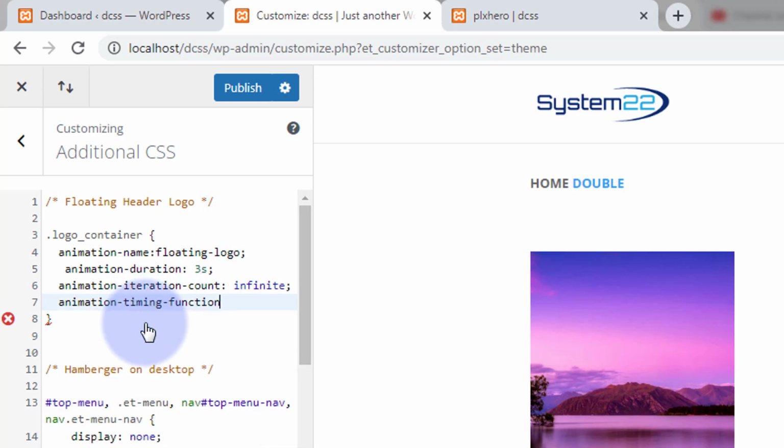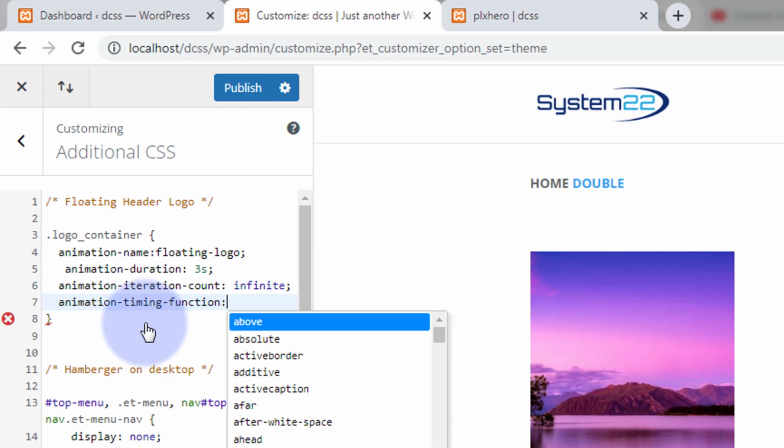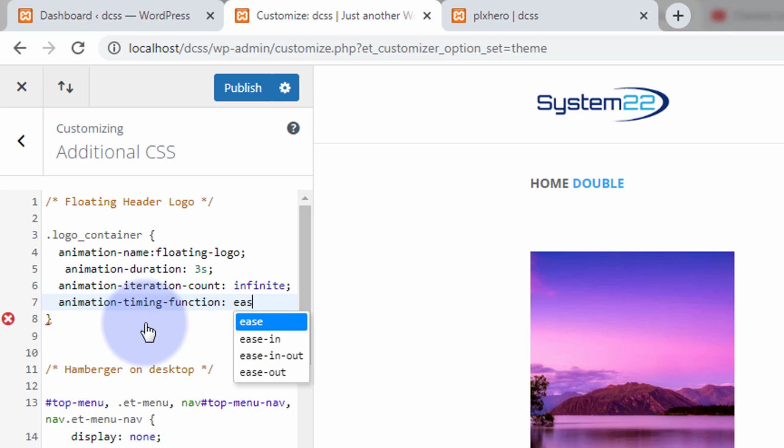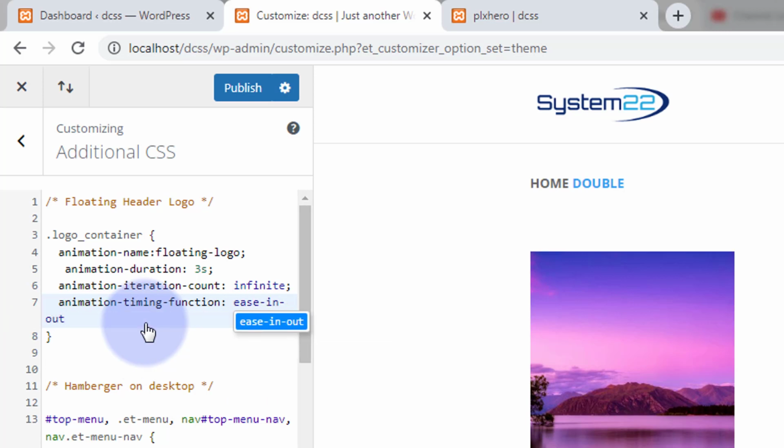There it is. I'm going to use ease in, ease out. If you watch any of my hover effects videos, you know I like that for a lot of my hover effects. So it's ease-in-out. Okay, so we've got an animation name, floating logo. And it's going to last 3 seconds and it's going to keep going and going and going, and it's going to ease in and ease out.